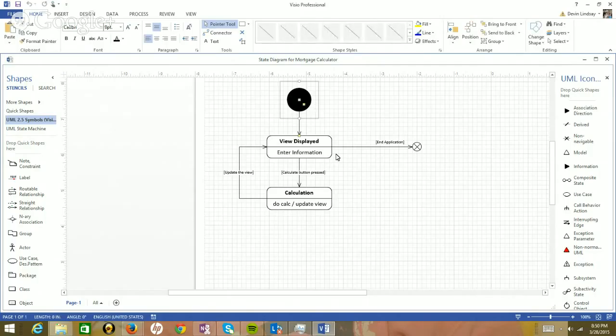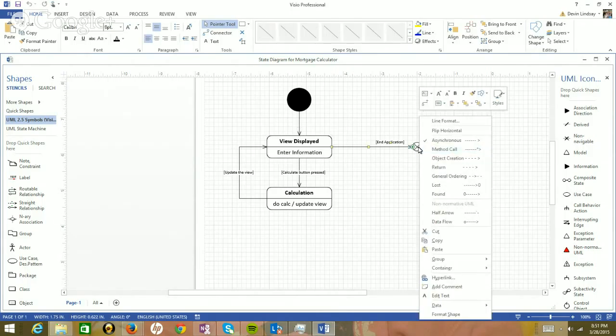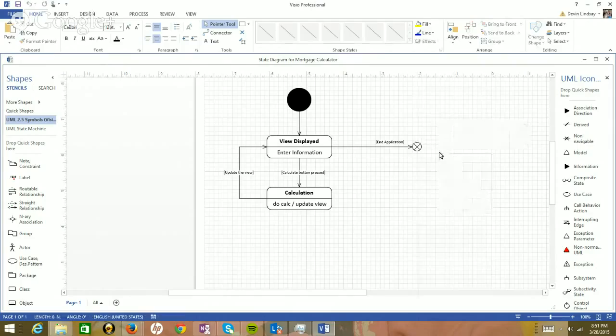So there's the start here, and the view is displayed to the user, which they can enter information. And then when the calculate button is pressed, it does a calculation and updates the view, which then different information can be pressed or can be entered. Calculate button can be pressed again. This can happen an infinite number of times. It's just a loop. And eventually they're going to end the application by pressing X, and that will lead it to the endpoint over here. Very simple, to the point.